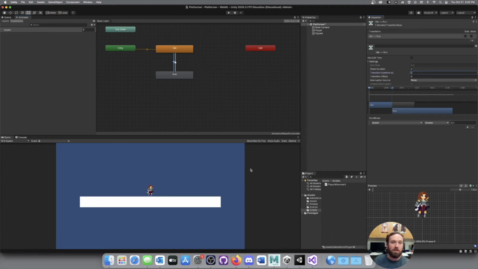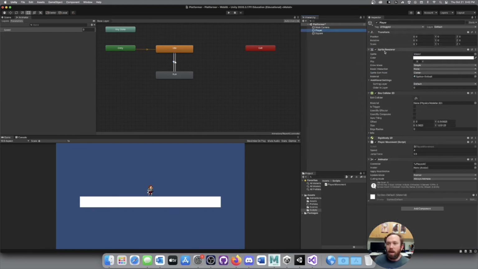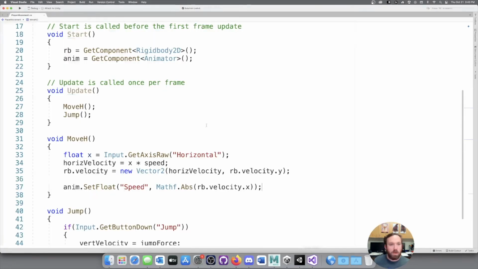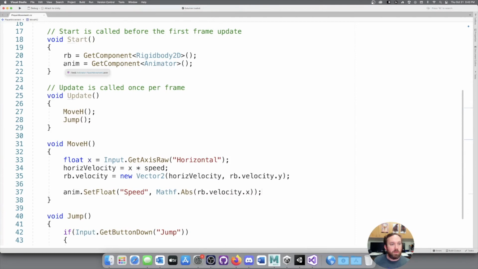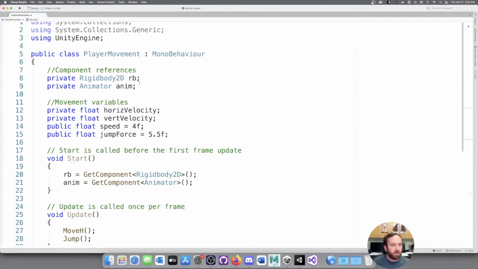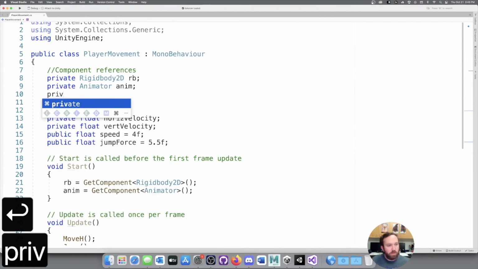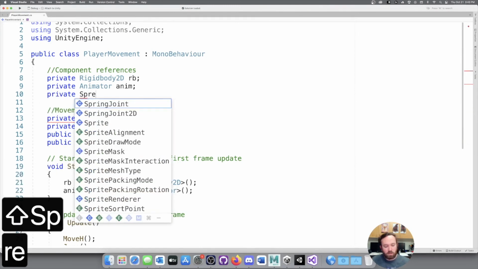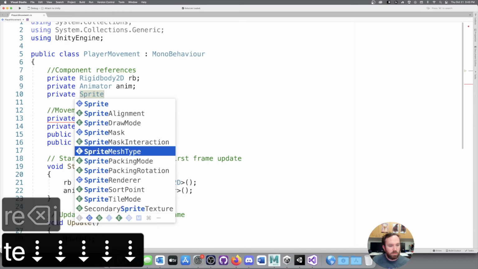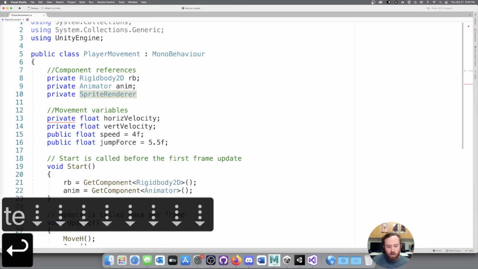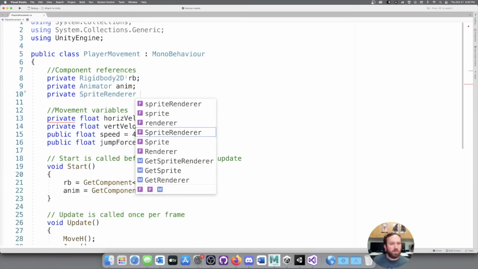All right, so the next thing is we actually want our character to be able to turn around. And the Sprite Renderer has a way for us to do that. There's this flip value, and we can flip X or Y. And so let's go into our script again, and we're going to add another component. So up here under component references, we have another private. This one's going to be a Sprite Renderer. And just like we did with rigid body, which we called rb, Sprite Renderer can just be sr.